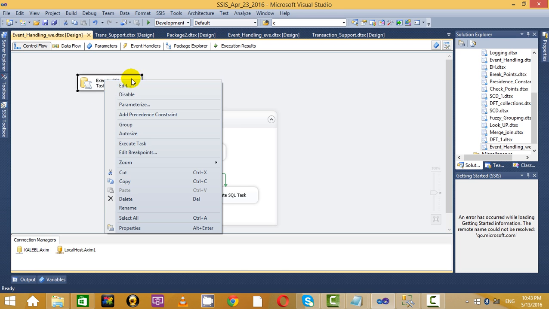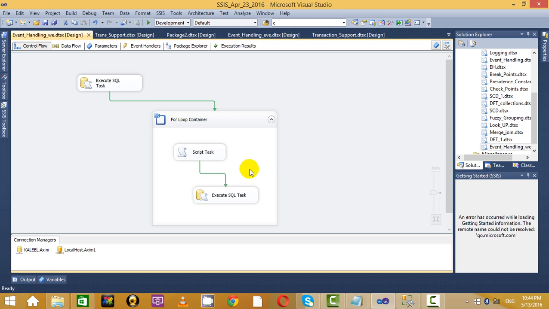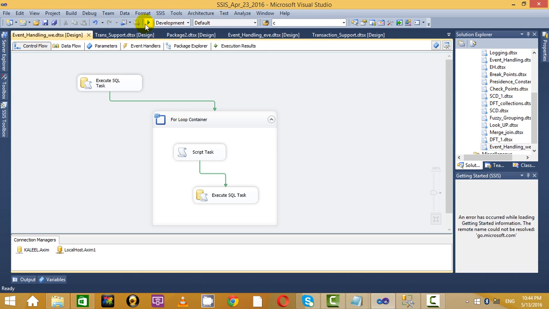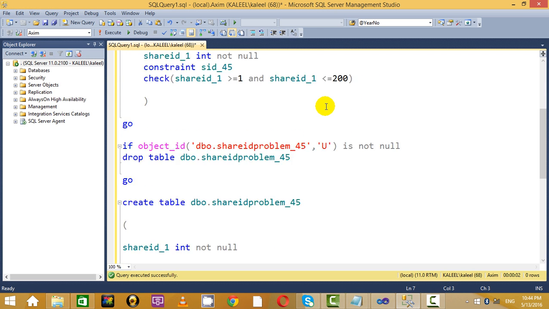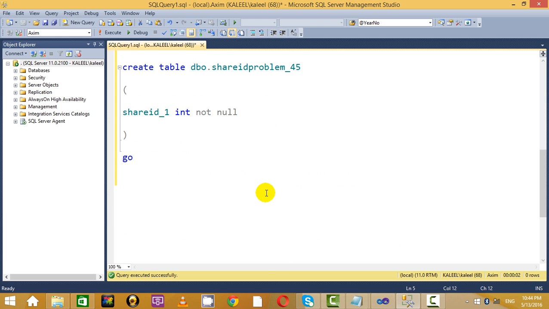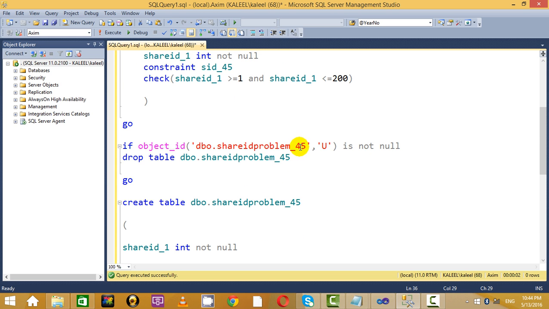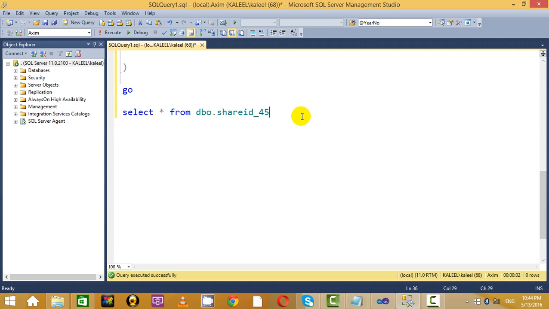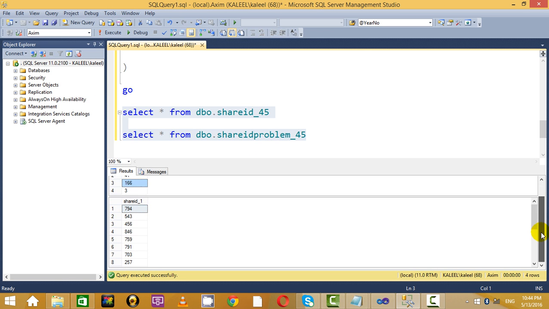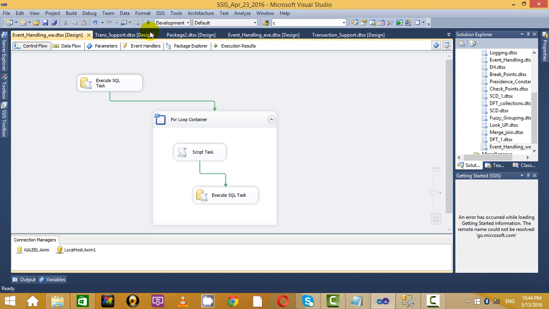We have put Execute SQL statements, we have put a script task, and we have put another Execute SQL statement. Here, in this space, we have put an Execute SQL statement again, and now we are executing it here. So we could see that. You can see both these tables. Now we shall freshly start.